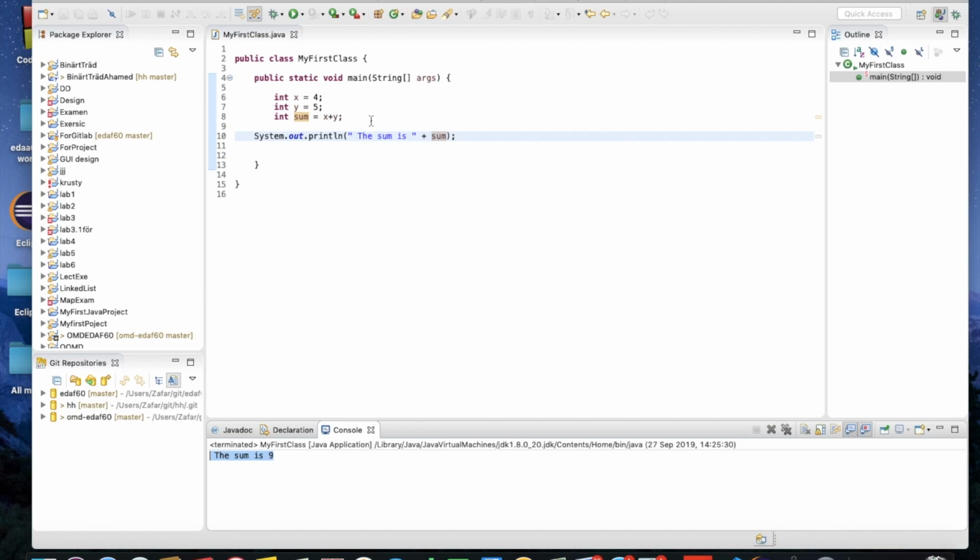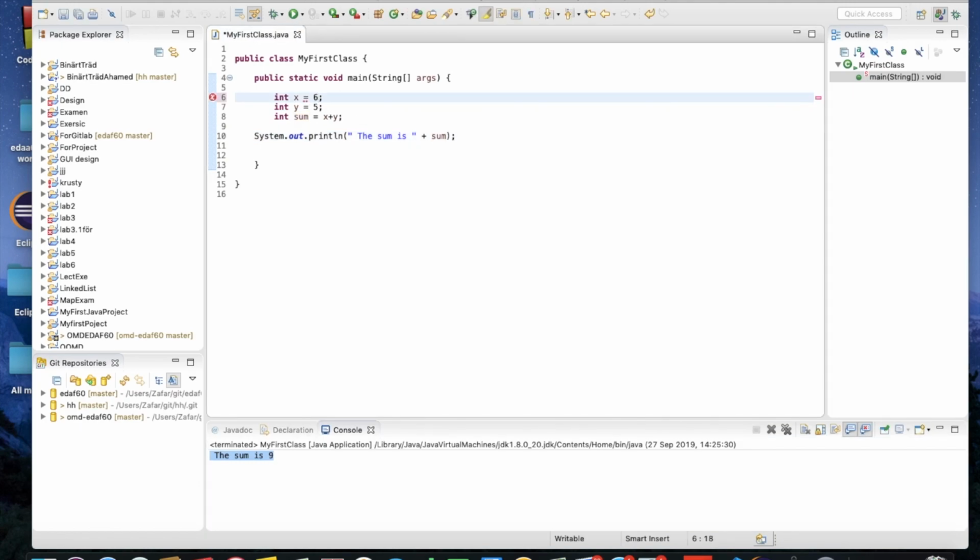Now, if I want to change 4 to 6, I can do it because I have 6 and I use 6 here. But if I don't use a variable to store my numbers, then every time I change a value, I must go through my code and change everywhere I have that value. So I must change it.